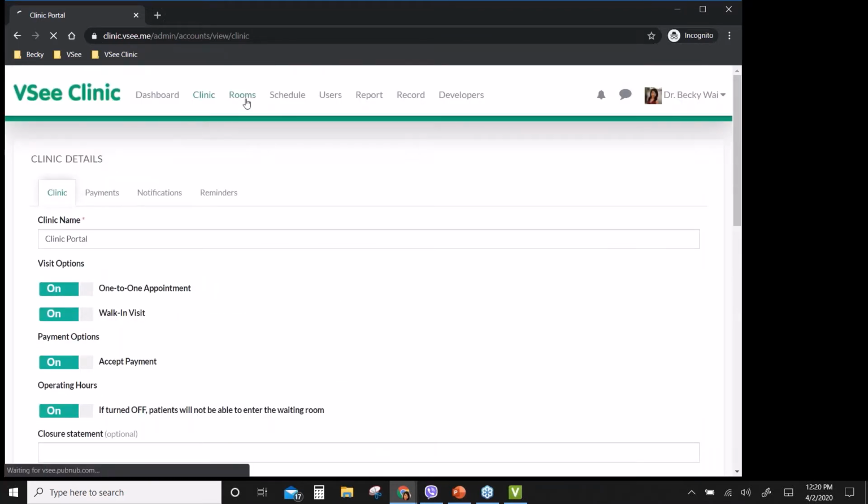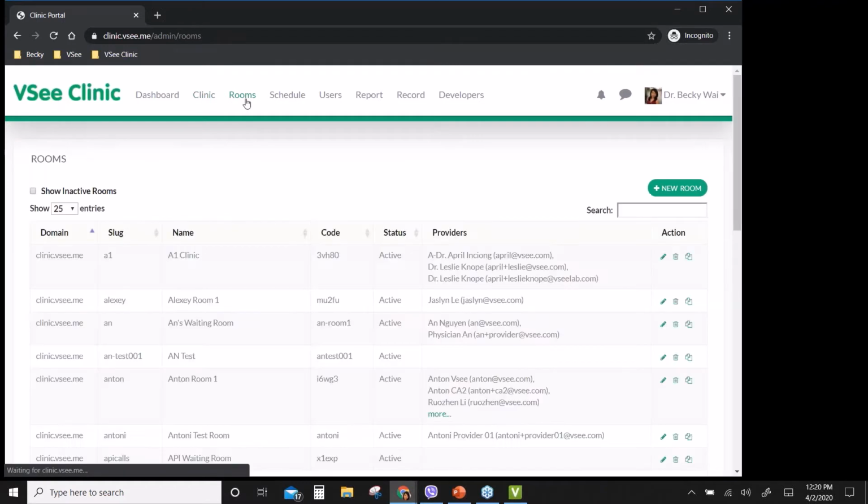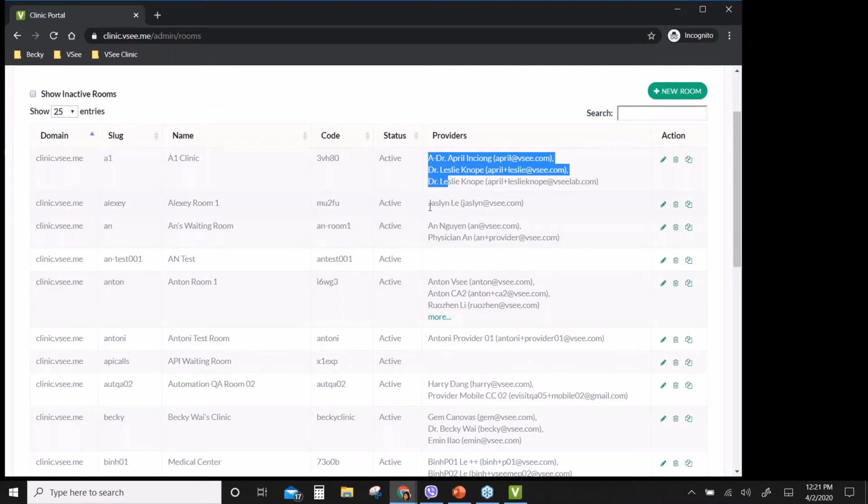And then the next one is the rooms. For my clinic, I have 3 providers, so I can assign multiple providers to my waiting room. For example, this room also has 3 providers, and the other rooms have 1 provider, 2 providers. So the admin has the capability to assign providers to appropriate waiting rooms.